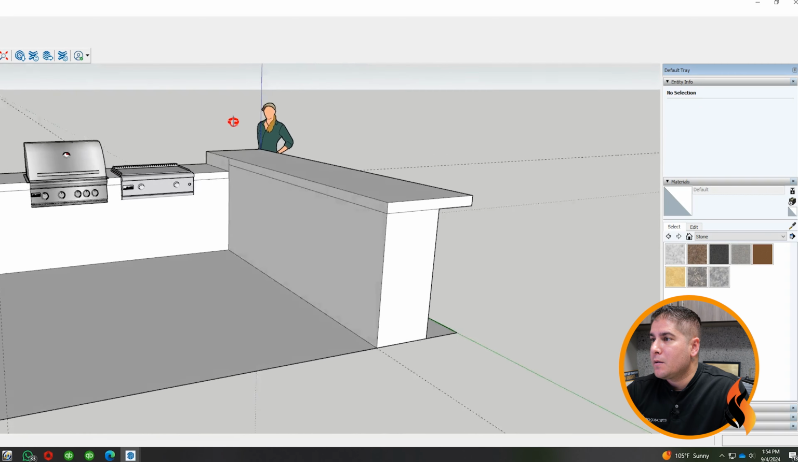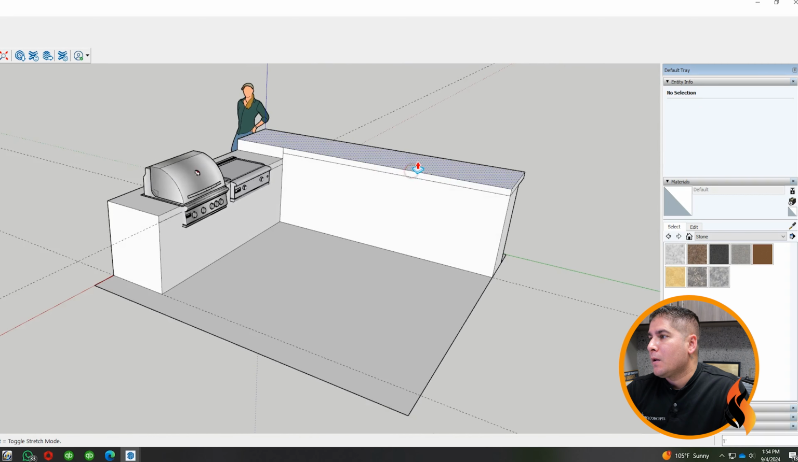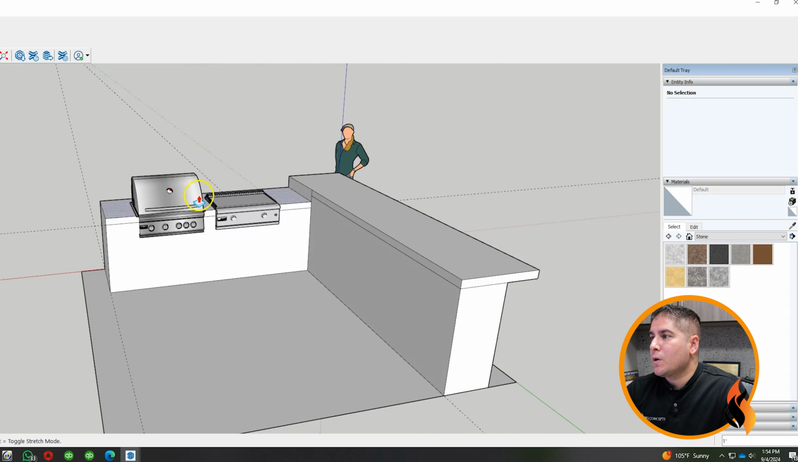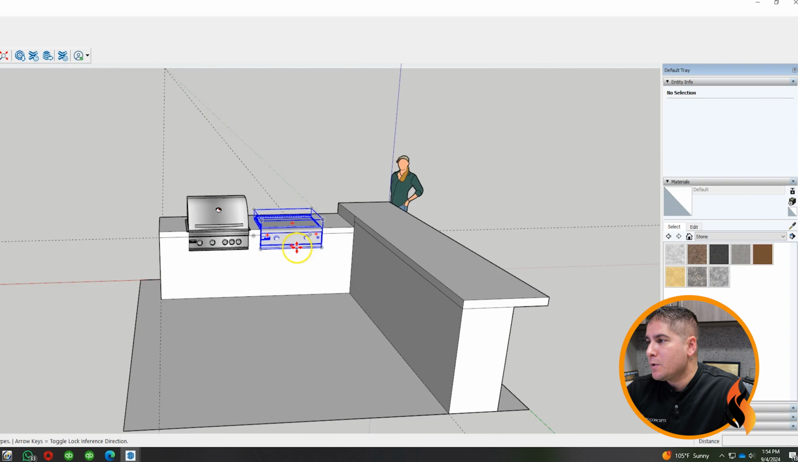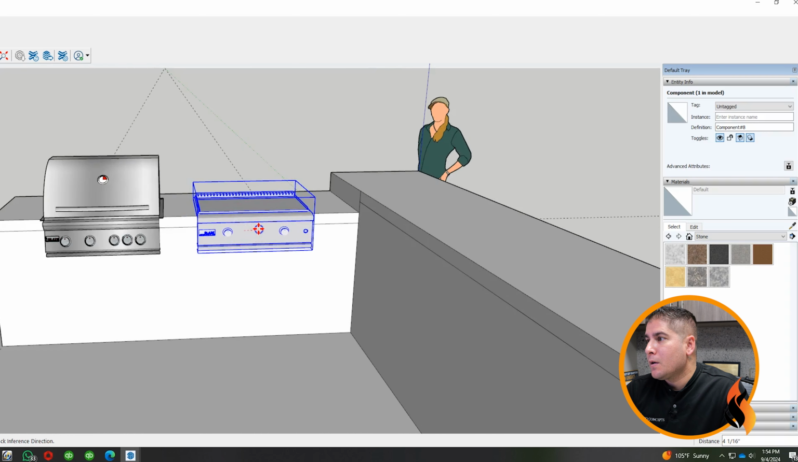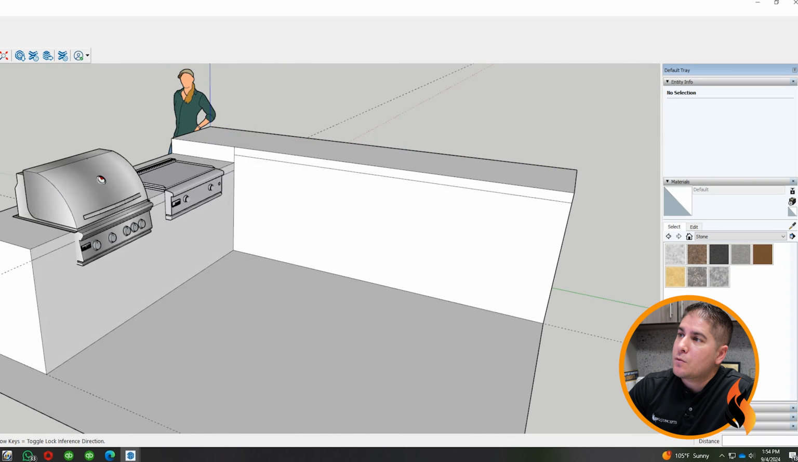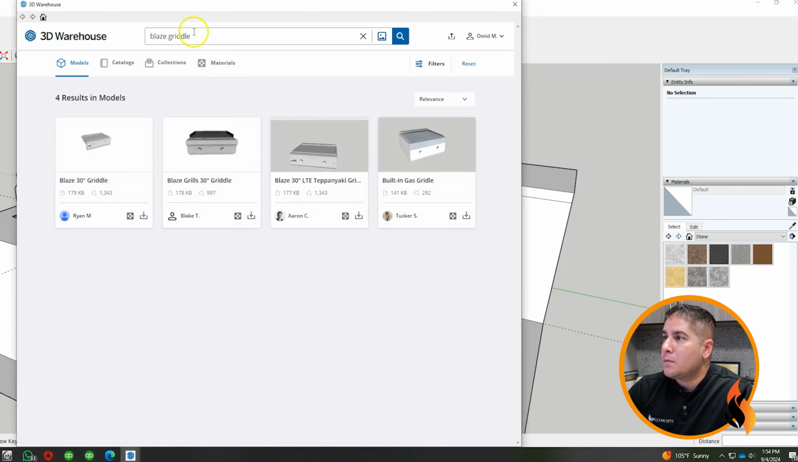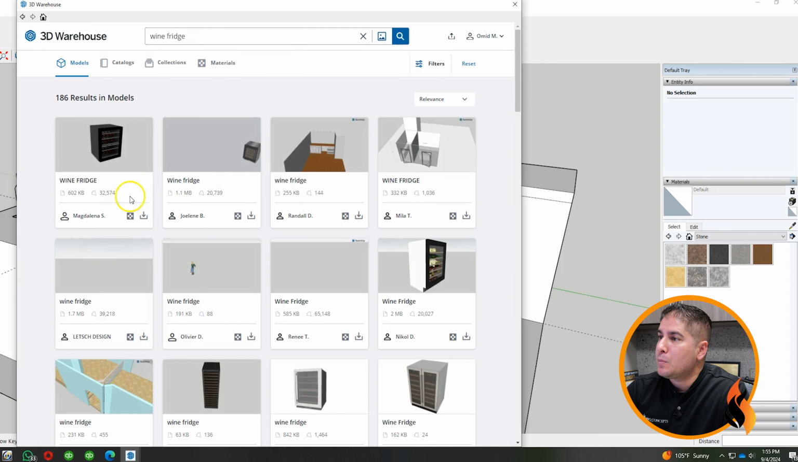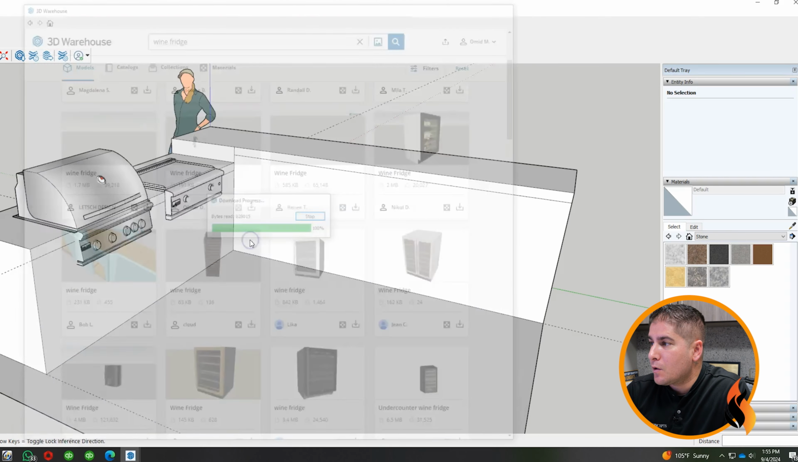So we've got a barbecue island, griddle. I could separate these and put a little space in between them. A common appliance for an outdoor kitchen is a refrigerator. Although I pulled my cabinet in, you can see that these different appliances still fit accordingly.